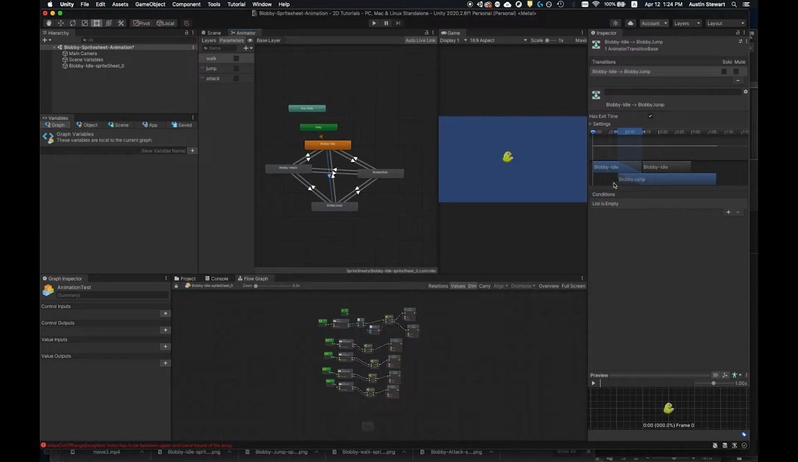Let's go ahead and select those. So going from idle to jump, I'm going to say jump should be true, surprisingly enough. And going the other direction, I'm going to say jump should be false. Now, we're going to talk about why some of these may be problematic, but we're going to get our base set up, and then we're just going to go through and figure out what's going wrong or what's going right.